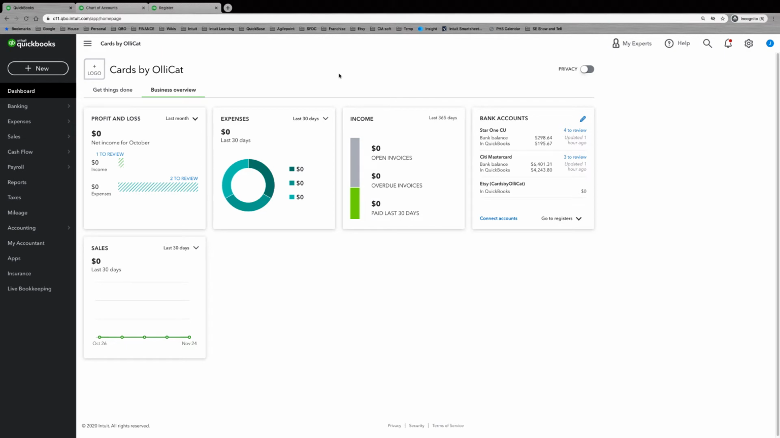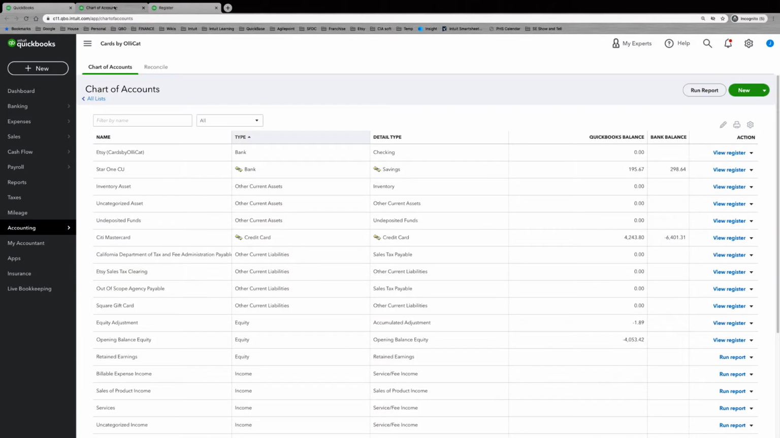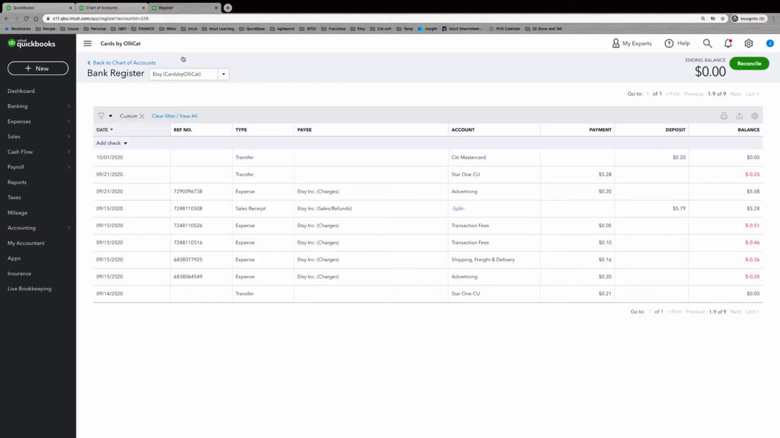Let's move to QuickBooks Online. In QuickBooks Online, an account is automatically created to house all of the activity for your Etsy payments account. Here's what the register looks like. Each transaction in your Etsy payment account is imported into the register of this account.